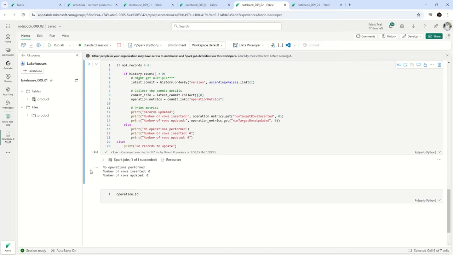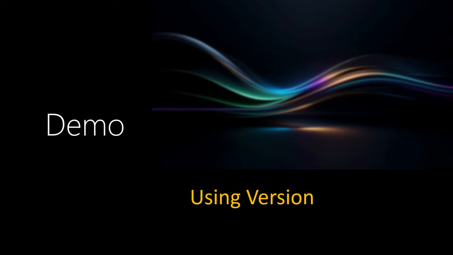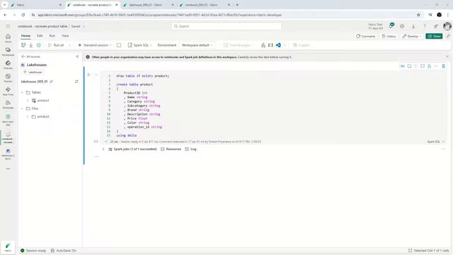If there are concurrent operations on the same table, then we might see wrong stats for the number of records inserted and updated. Right, let's check the third method now. The next method is tracking the current version, then performing the operation, and then trying to get the next version data and extract stats. That's what we are going to do with the third demo. Let's open the notebook and see.